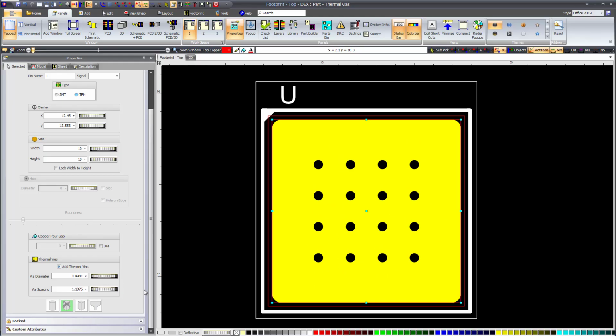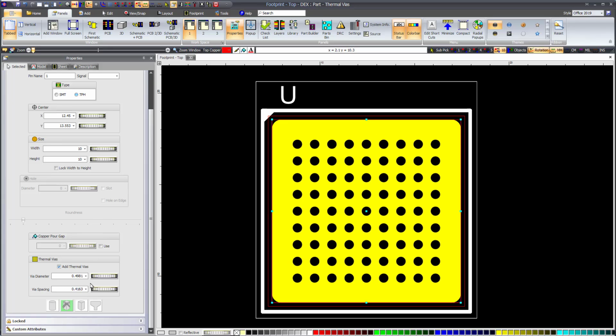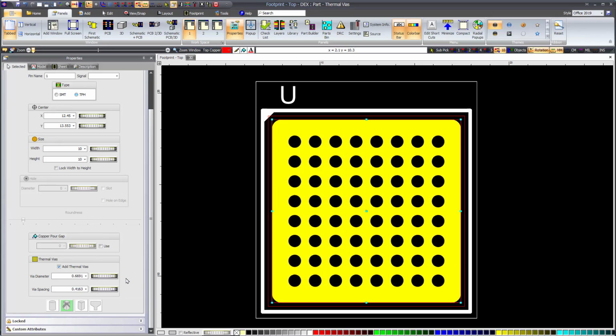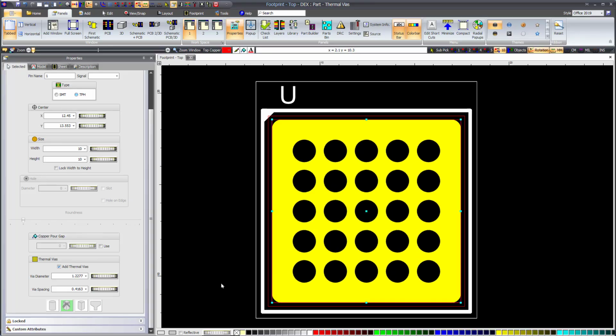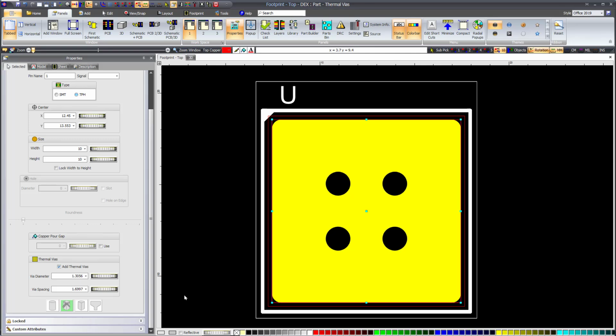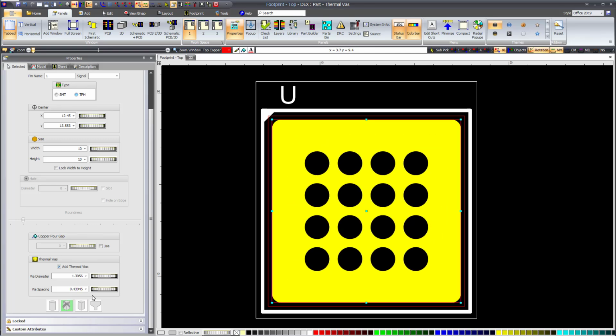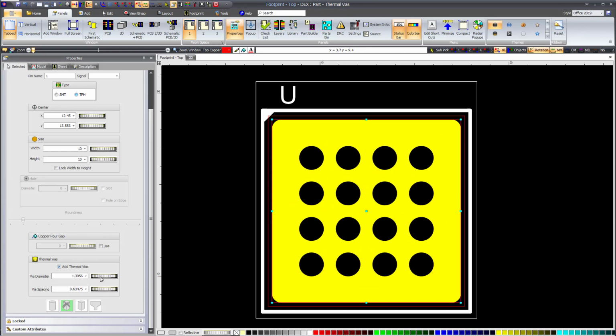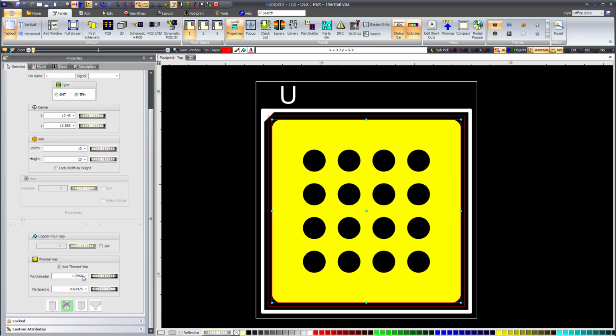The software also gives you control over the thermal via parameters. For example, you can adjust the via hole diameter to determine the size of each thermal via, and you can modify the via spacing to control the distance between neighboring vias. These settings allow you to balance thermal performance, manufacturability, and available board space according to the requirements of your design.